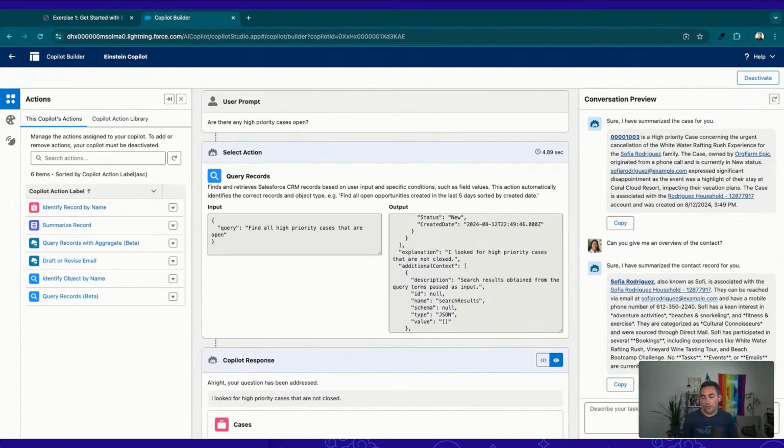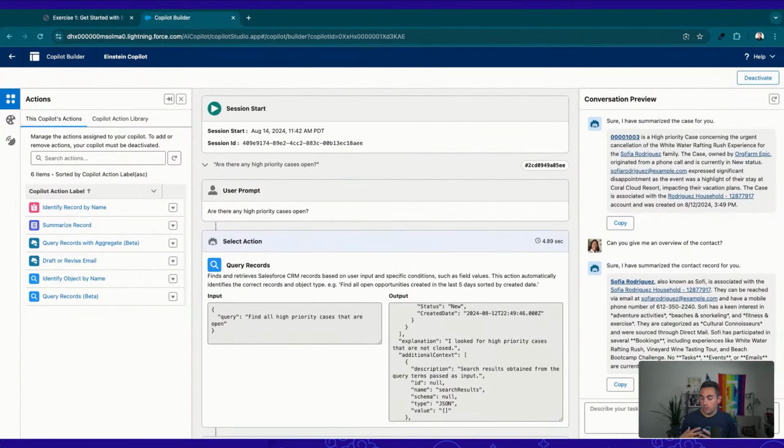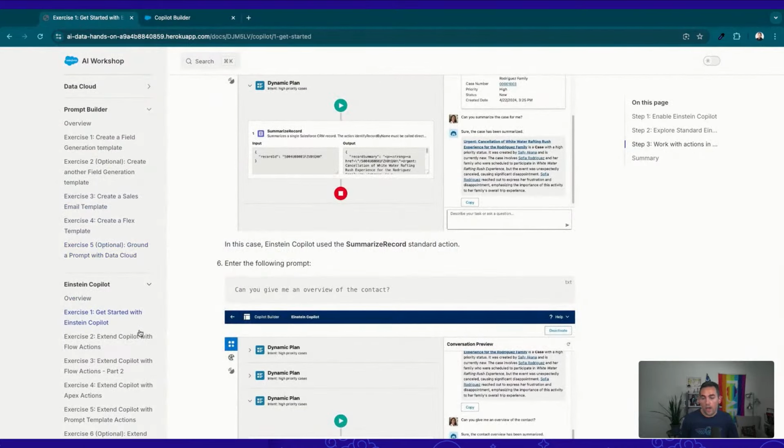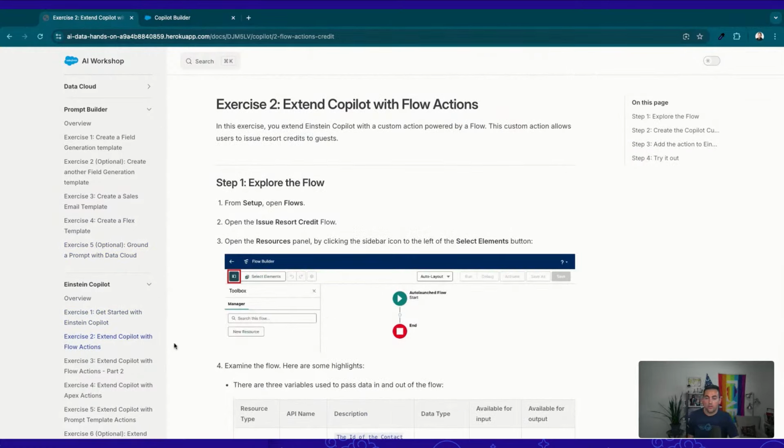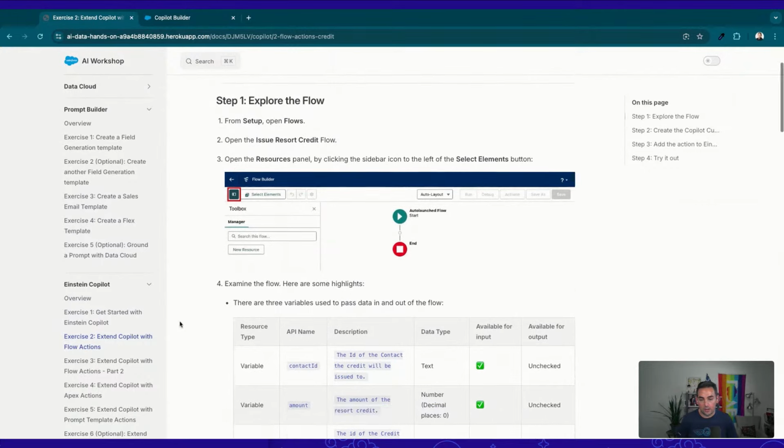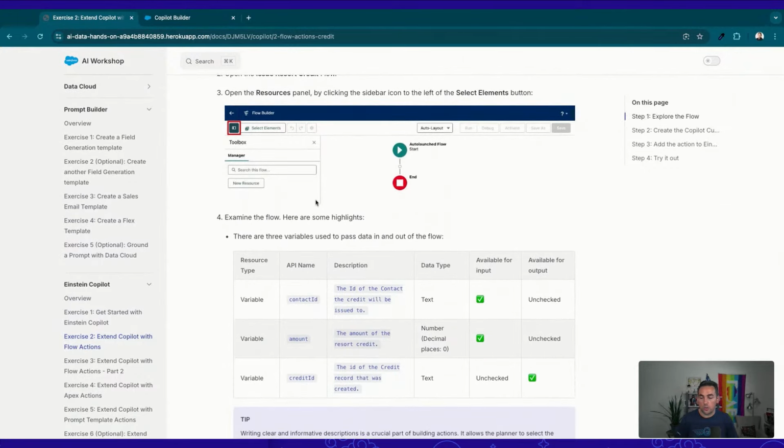How can you, as an admin or a developer, make Copilot smarter by giving it more capabilities? Okay, I'm going to give you an example of that now, and we're going to extend Copilot with a flow action. Okay, we have a flow here that we've created. I'm not going to worry about going in and showing you the flow at this time because the most important information is here in the documentation.